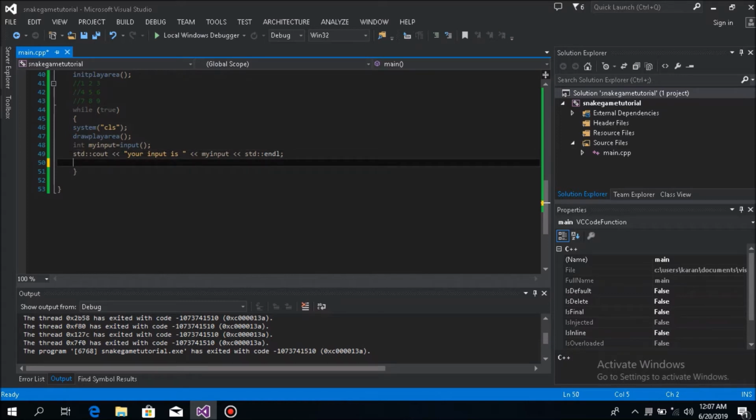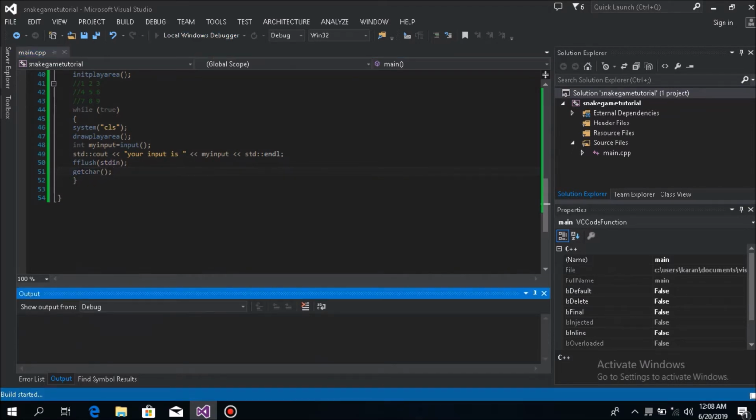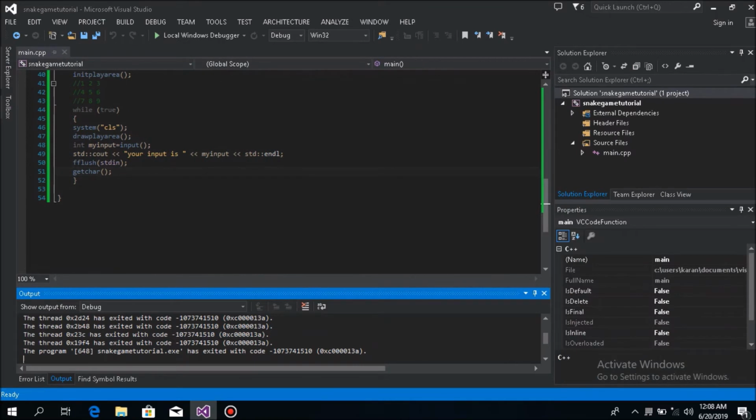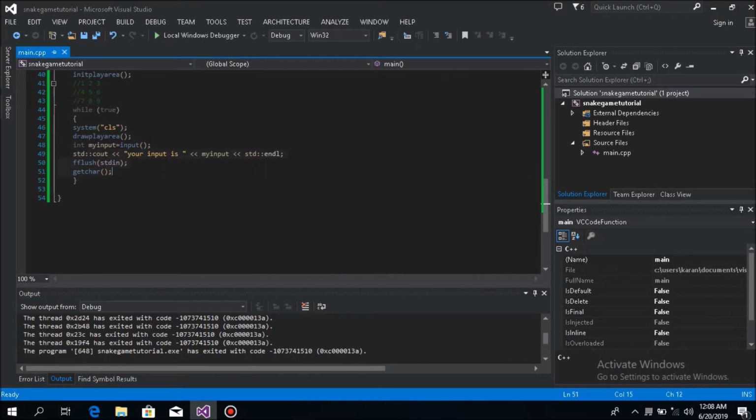We can even do fflush. We can do fflush, right? And then we do getchar. Cool. Now you will see it. There you go. Your input is 1, then you can do 2. Your input is 2. Okay? So yeah, don't worry about this fflush and everything. I mean, we will draw and we will clear the drawing here.